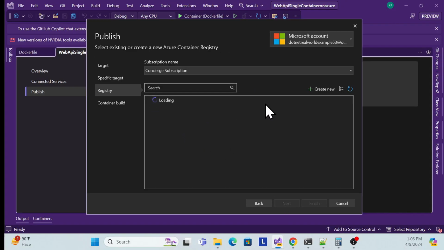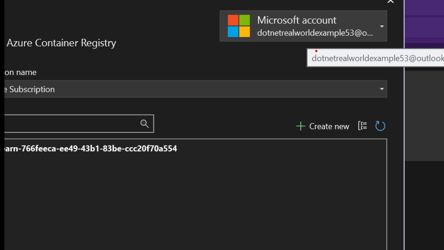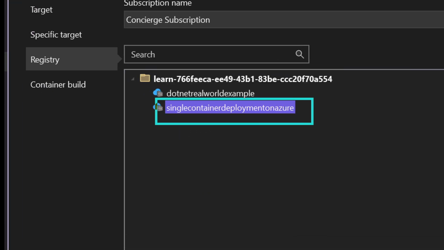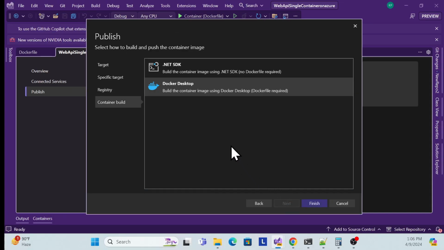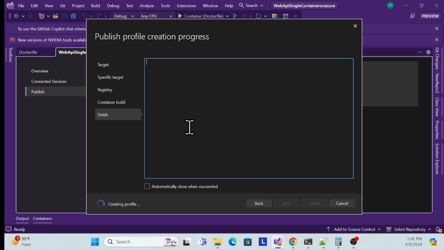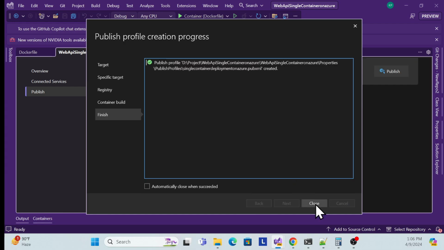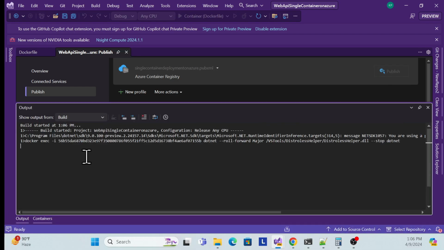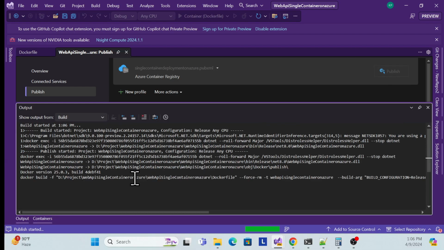Next, and here definitely once you log in and authenticate in your Visual Studio, it will populate and show you whatever you have, right? So see, this newly we have to create, right? This one. So this one we have to create, you have to choose this one. Next, and choose that Docker desktop, finish, close. So once you're done, now see the profile has been created, but yeah, still not deployed. So what you need to do, simply click on this publish button. Once you click that publish, it will start to create your container and push it to the container registry.